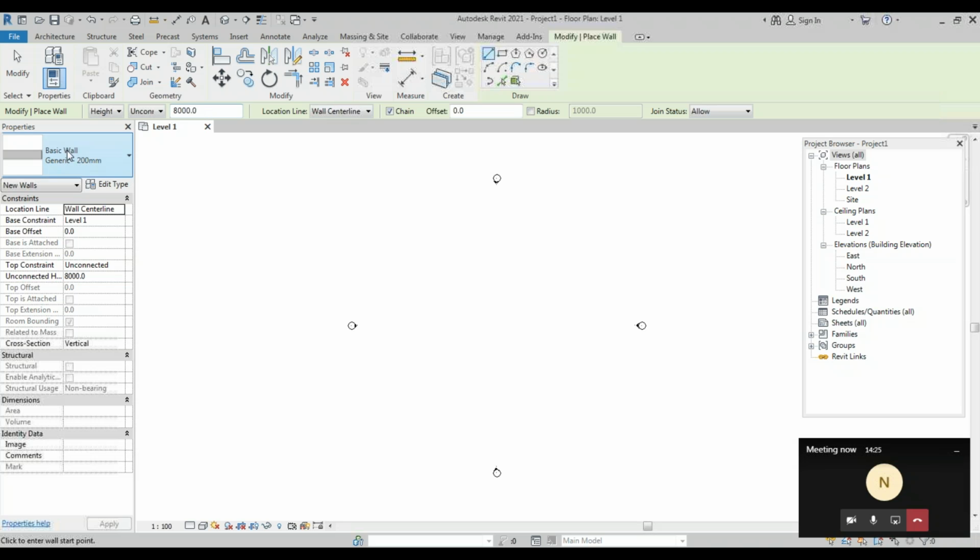What is the wall height usually? Can anyone say what is the wall height in a house, in a building? It is 3 meter normally, or maximum 4 meter if it is a commercial building or something like that. Correct? So in Revit, the moment I click on wall height, it is showing 8000. You just have to give 4000.